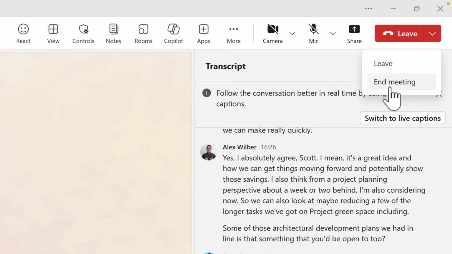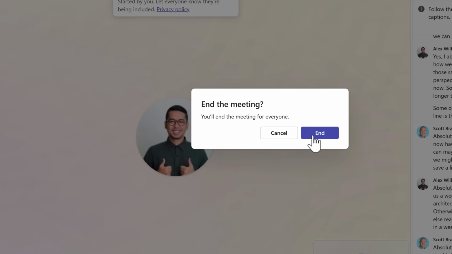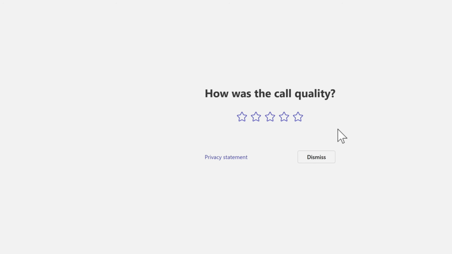But it's best to click into the drop down next to leave and select end meeting. That ensures that everyone leaves the meeting, the transcription ends, and there's no additional comments being added into the transcript that could be referred back to later that really shouldn't be in the notes. So select end meeting and then end to close out our Teams meeting.